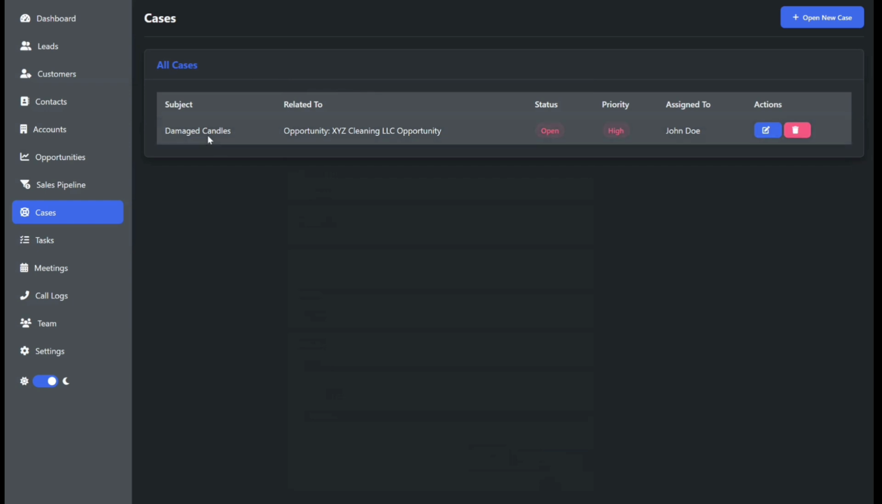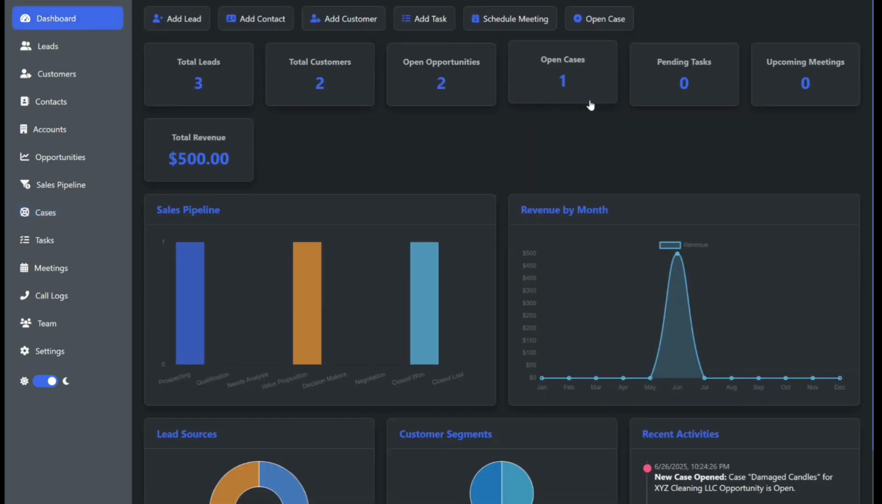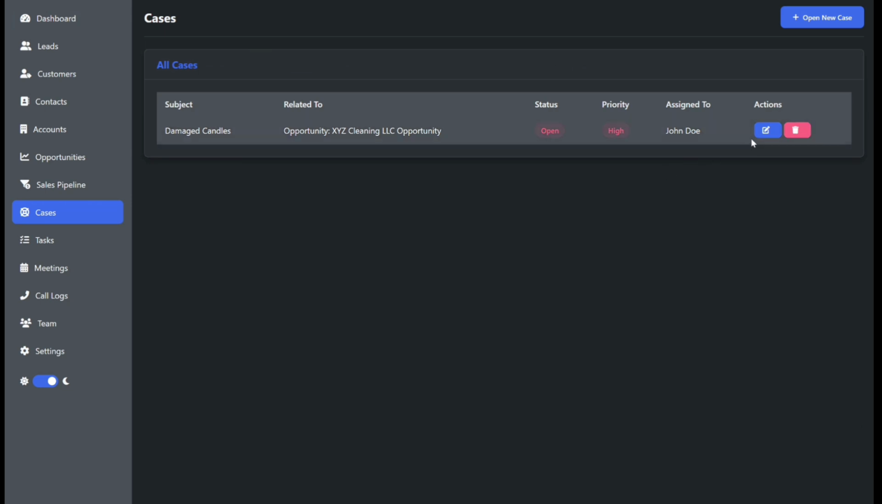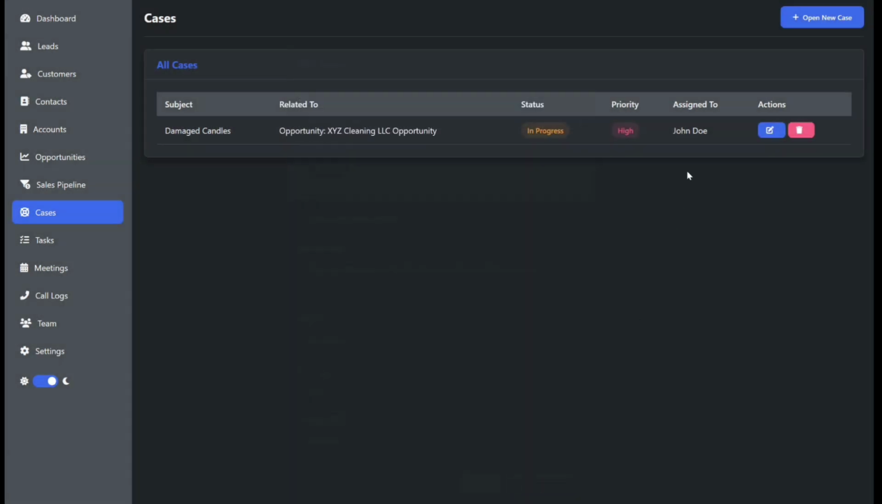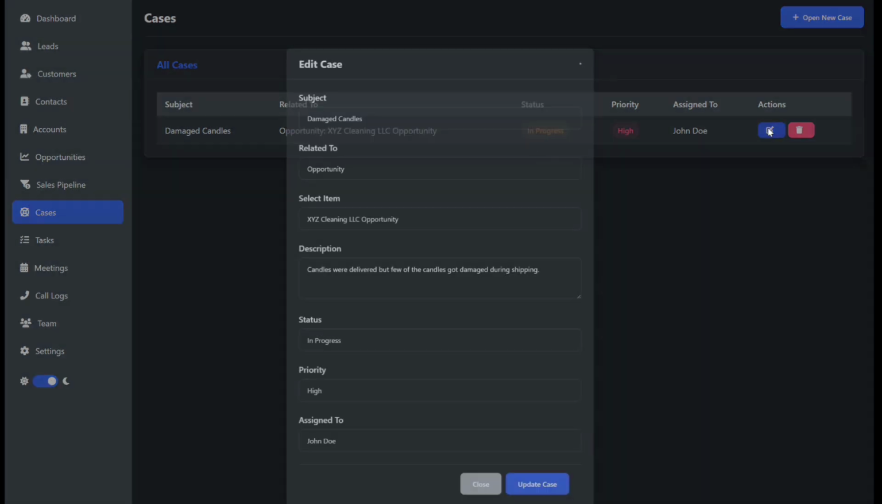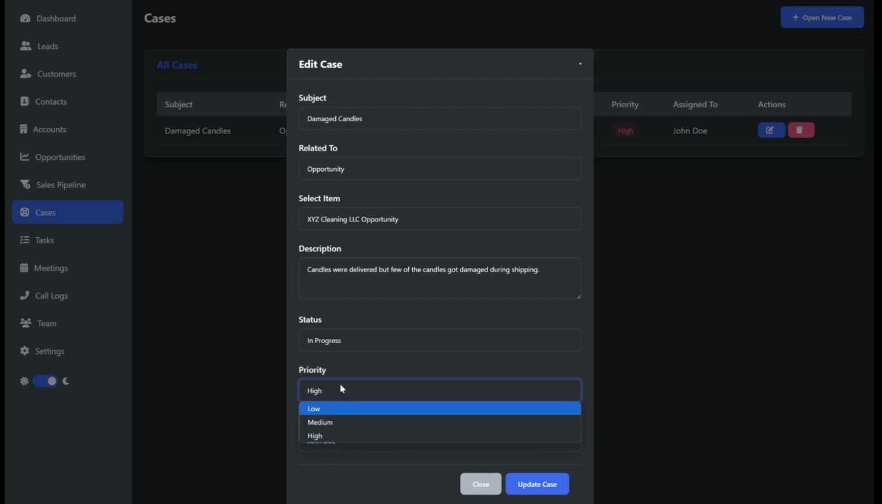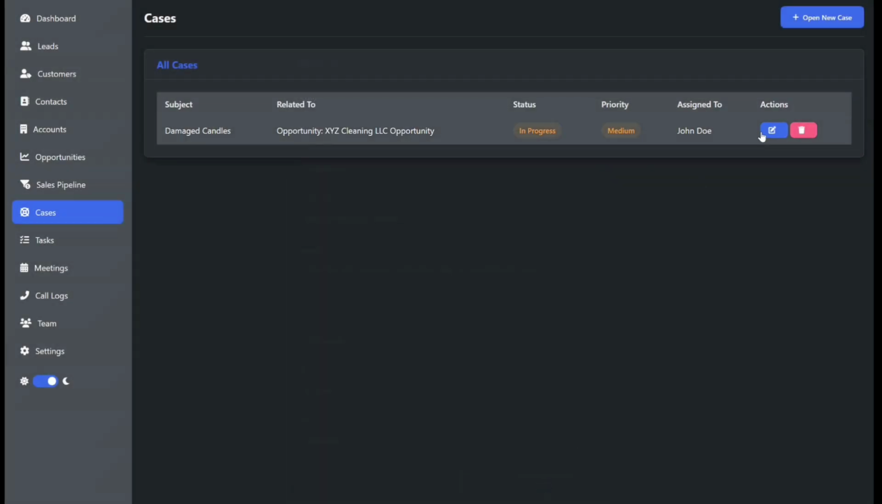Over here you have that case that has been opened. If I go to the dashboard, you can see that one case has been opened, right? If I come back here to the case and say the case has been reviewed by the manager or by the admin, you can say it's in progress, and then you can see that in progress. The color has changed from red to in progress. You can come over here too and do the same thing and say maybe this is medium now. So it has changed as well.